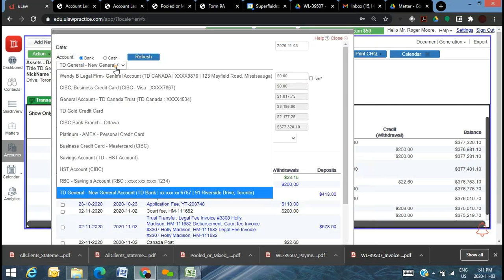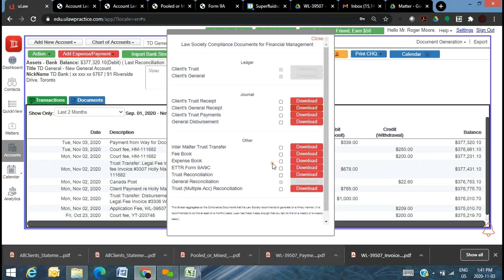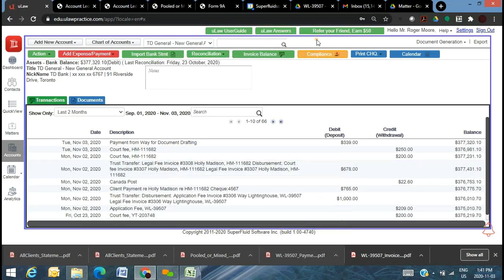Now, we do allow you to reconcile. You can have multiple accounts. You can also reconcile your own owner's pocket, if you like, but the Law Society pretty much just expects the general account. Any questions so far?